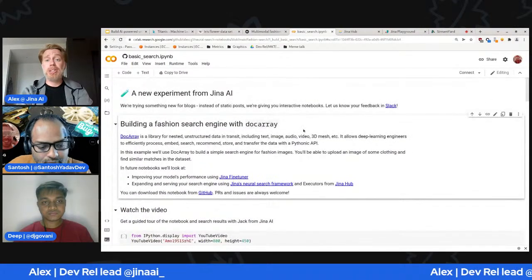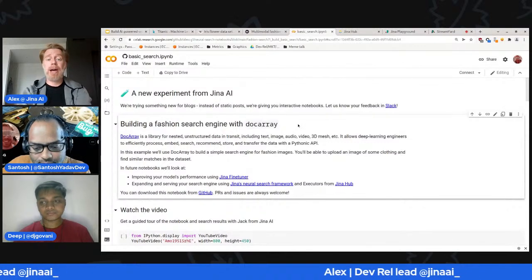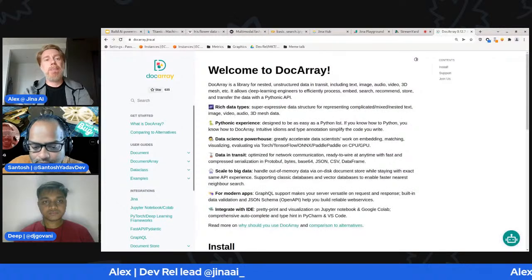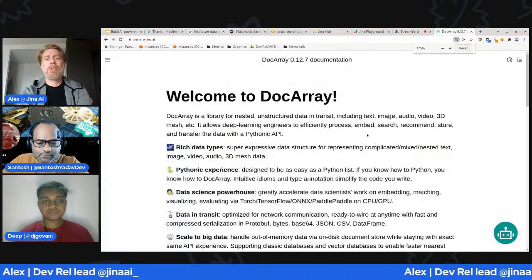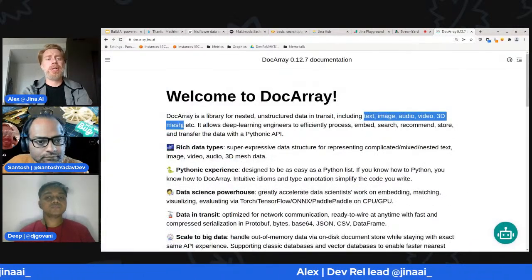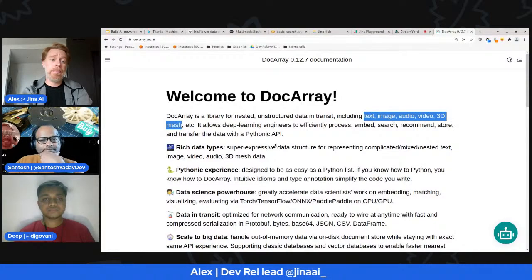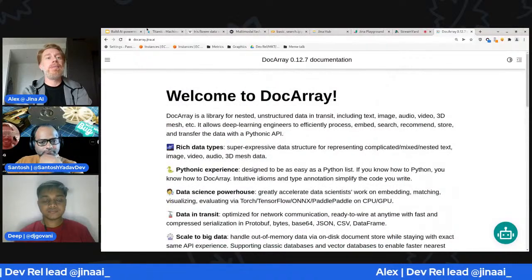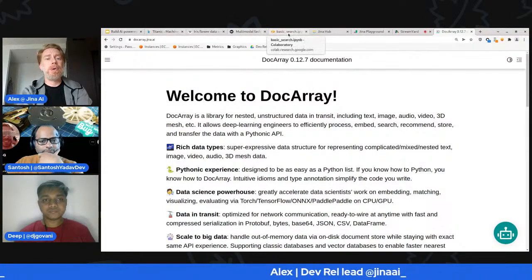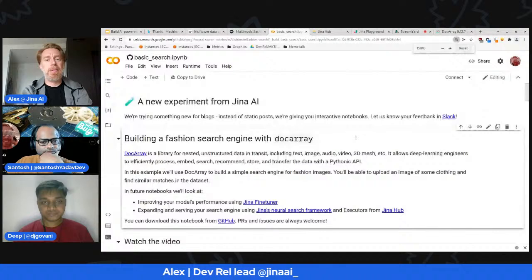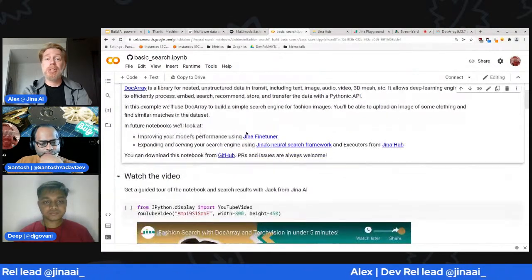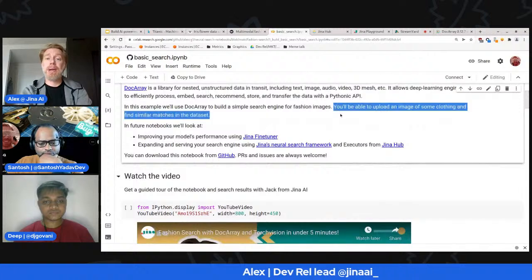So we are going to build a simple fashion search engine with the Docker package. As I said, Docker is a data type for unstructured data. So things like text, image, audio, 3D mesh, yada, yada, yada. And it's really cool and really rather fun to play with. Right, back to the notebook. Bump up the font. Okay, we're going to build a simple search engine for fashion images. So we'll be able to upload an image of some clothing and then find similar matches in our data set.